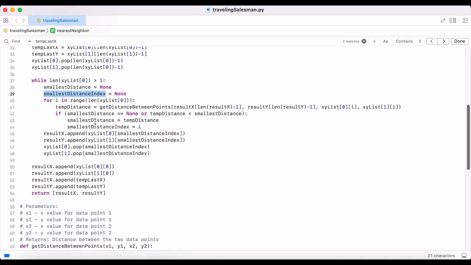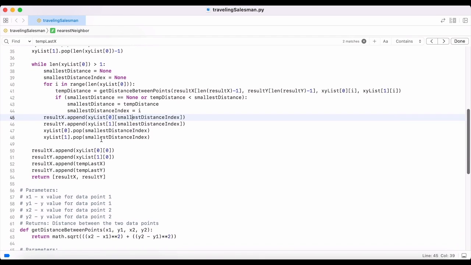Once it's cycled through all of them, we now know we have found the smallest next distance. We go to the result x and the result y. We append that point by getting the smallest distance index. So again, we get our x and we get our y, and this number will be the same. It's the same index. And then we will pop it from the list, so we don't go back to that point again. So we pop it from the x and the y, again, using that smallest distance index.